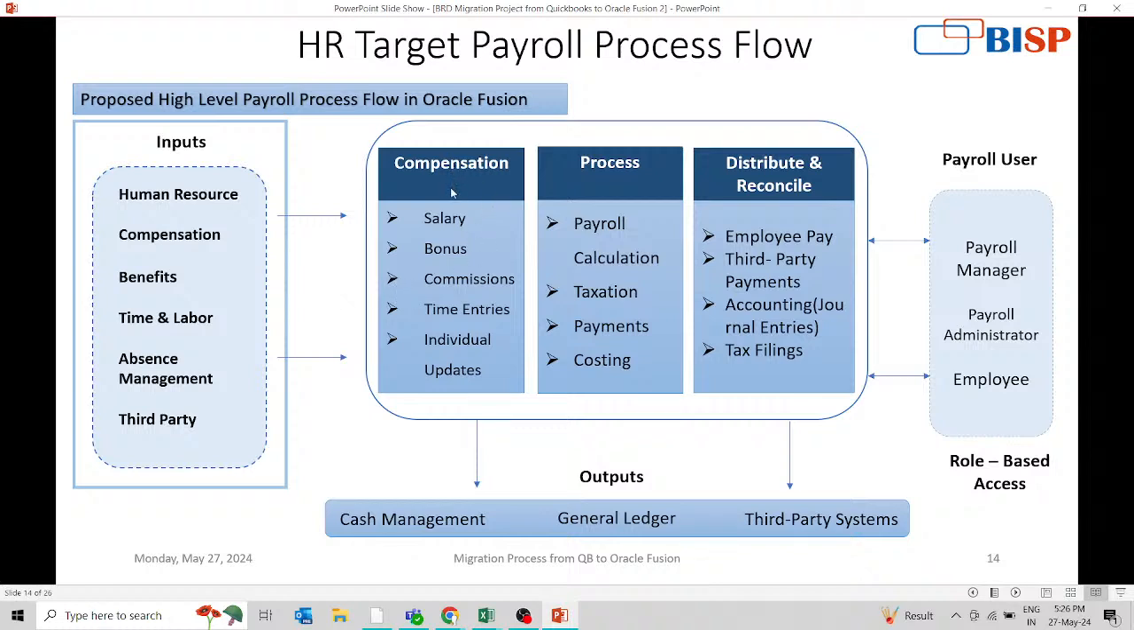Then in the compensation we have different things: the salary, bonus, commission, time entries, individual and updates, right? And the same you can take from the absence, the negative absence, that will also impact the payroll, right? The benefit deduction: if an employee is enrolled in certain benefit plans, then some amount is going to be deducted from the employee's salary. So that will also come here, right? So that kind of data will move to the payroll process.